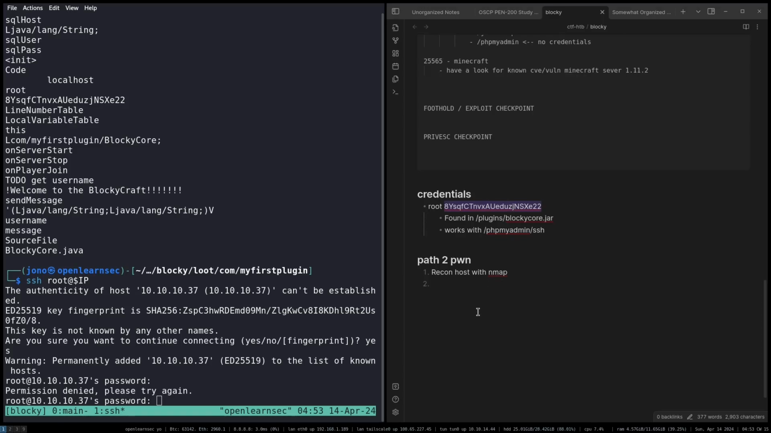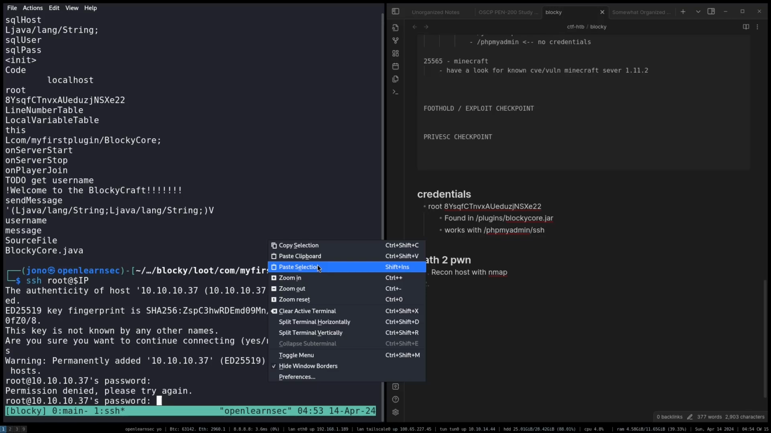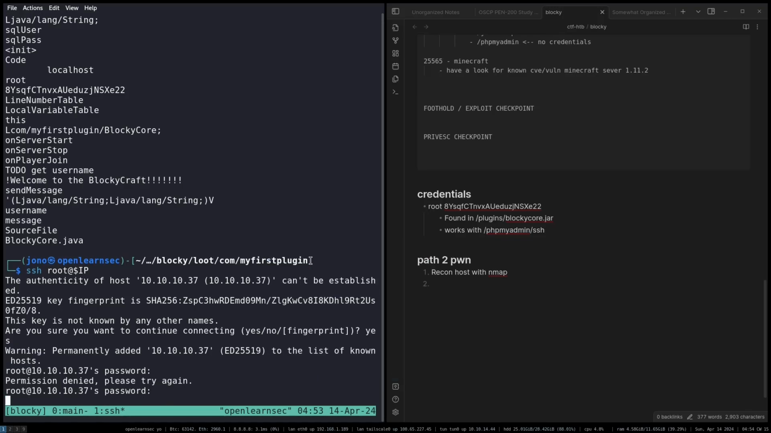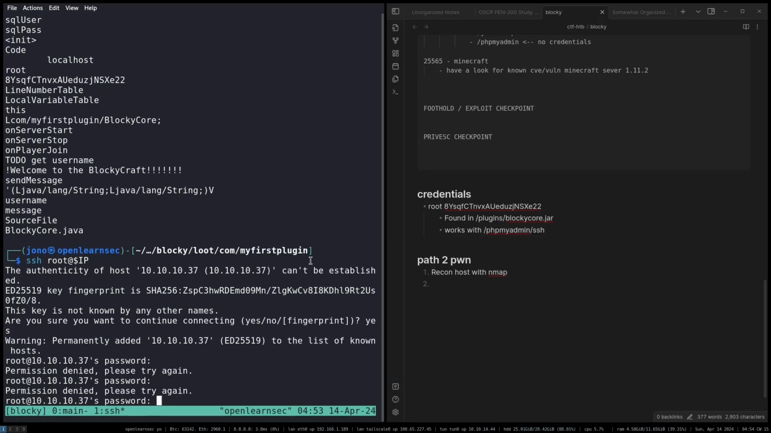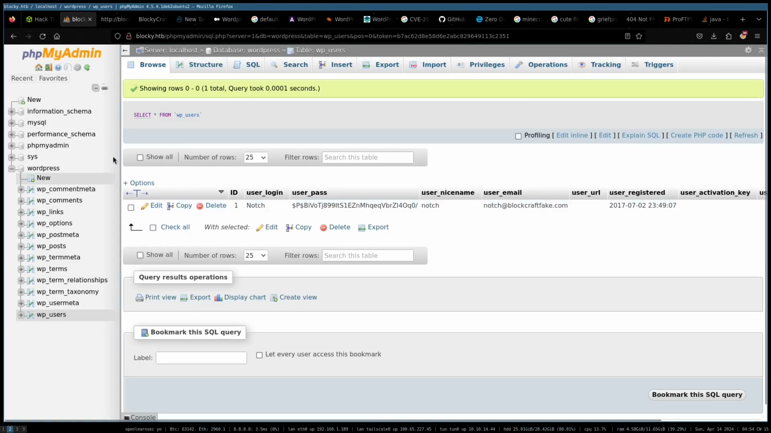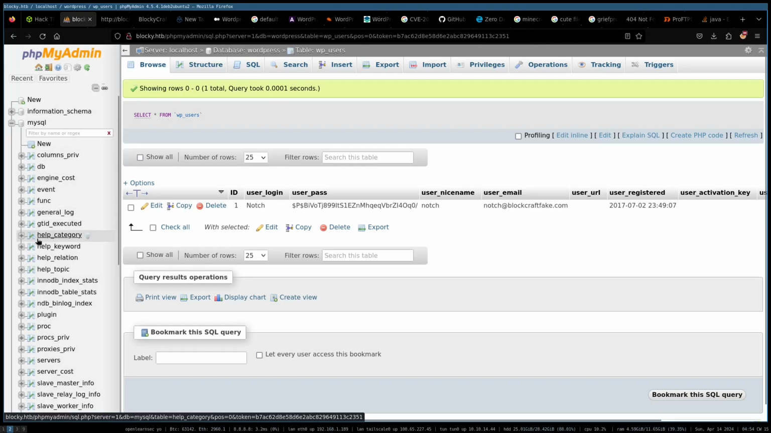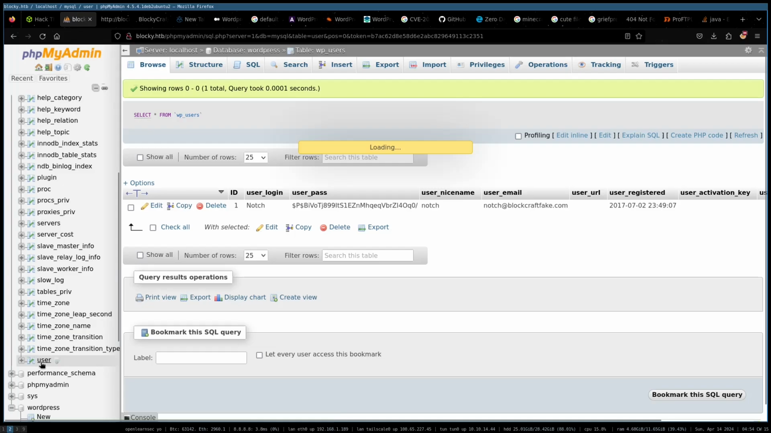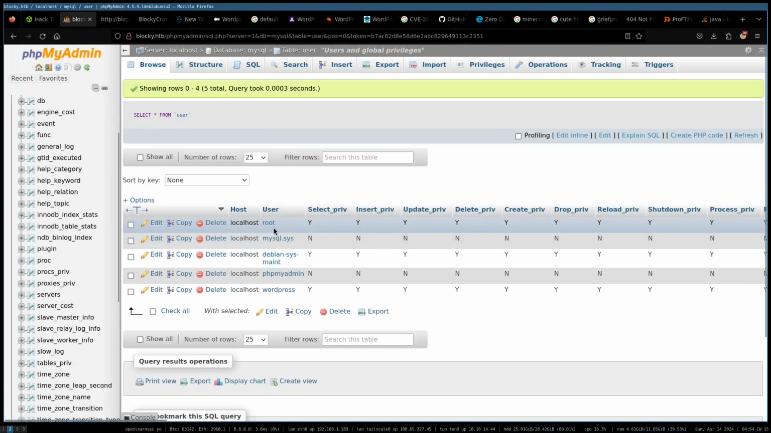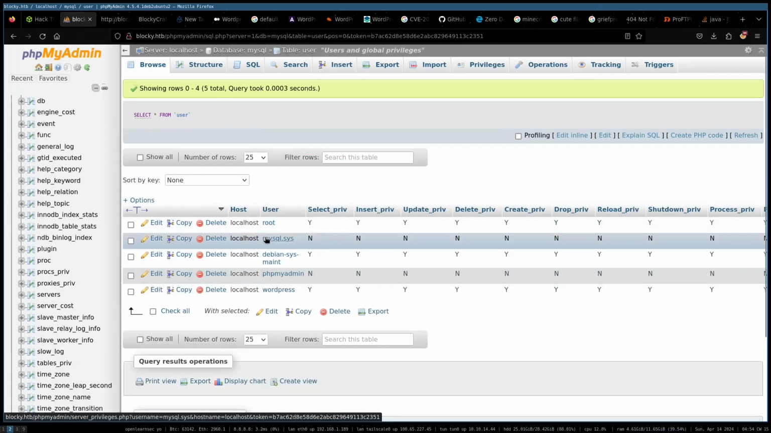Let's just make sure we got this correct. Yep. Use clipboard. And it doesn't work. So the root, if I'm guessing, the root user in this case is a MySQL user. So we look in here. Yeah, we've got root. Okay.